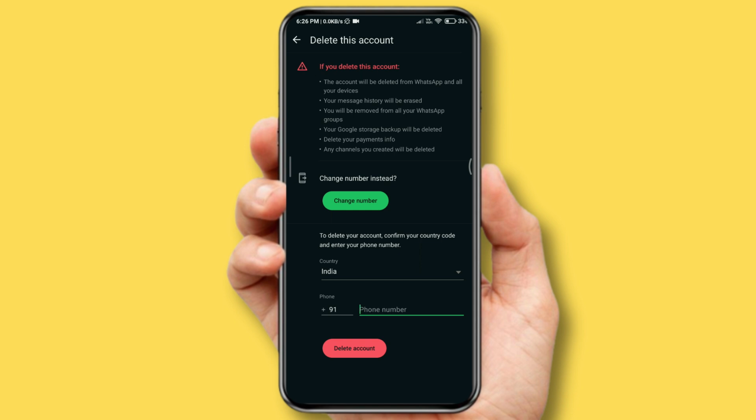If contacts still see you after deletion, they should restart WhatsApp to refresh their contact list.